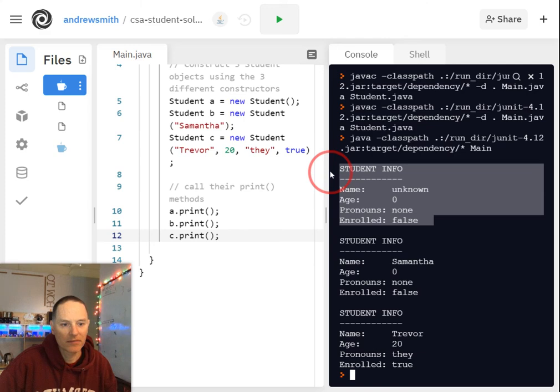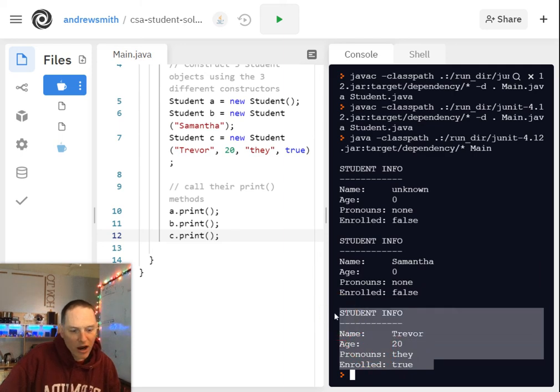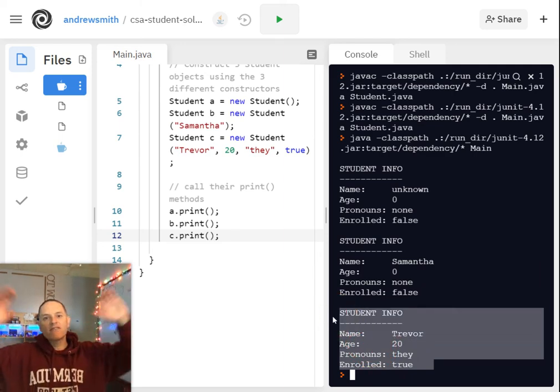First student, bam, no errors by the way. All defaults. Second student, name provided, rest are defaults. Third student, all info provided, no defaults. We have successfully coded the student class.